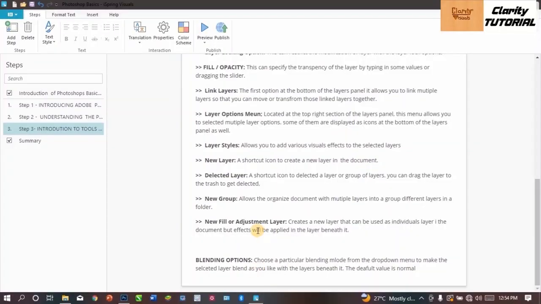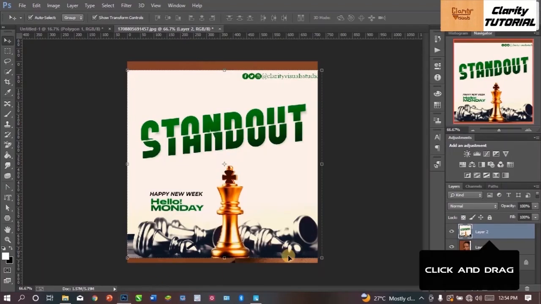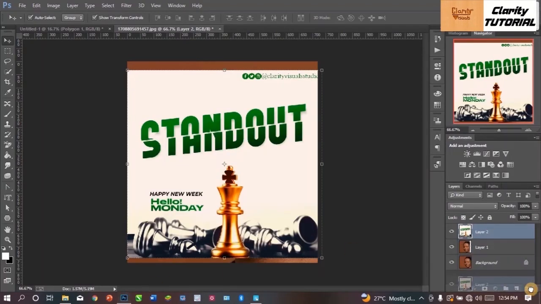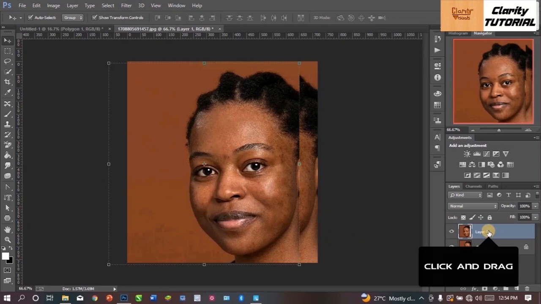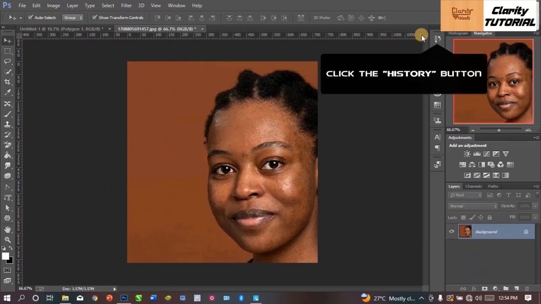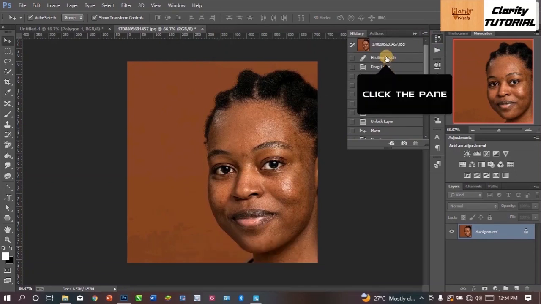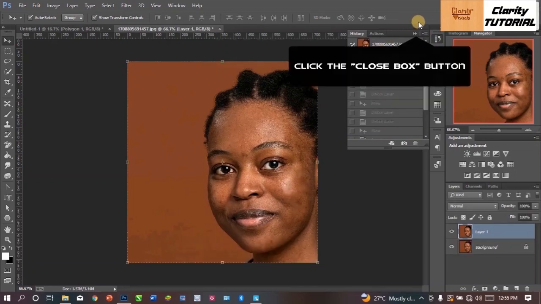So then we have the new group. It allows you to organize documents with multiple layers in a group, different layers in a folder. Delete layer is just an icon to delete a layer or a group layer. You can drag the layer to the trash can to delete it. So let me show you the delete layer. You can see when I drag it here, that one is deleted. You can see they are all deleted. I'm just giving that as an example because I forgot to tell you.